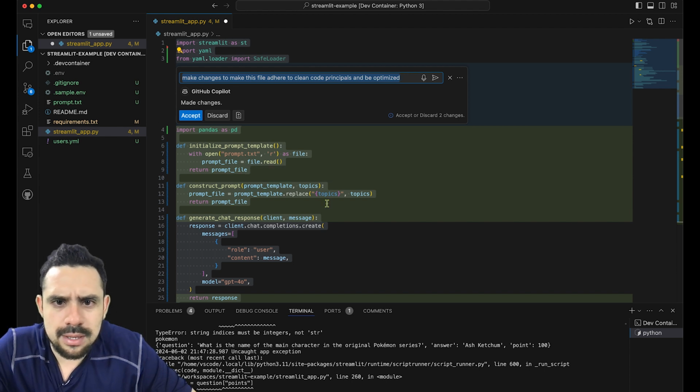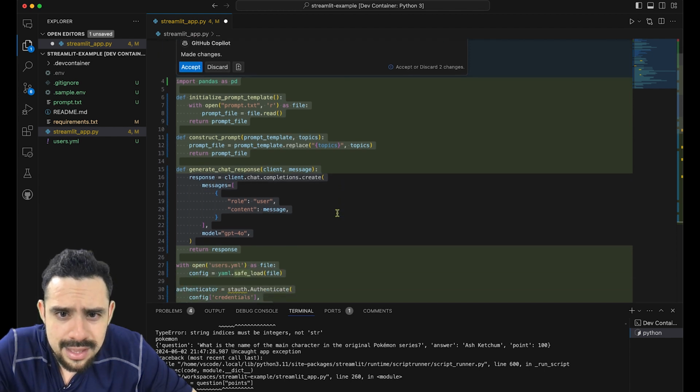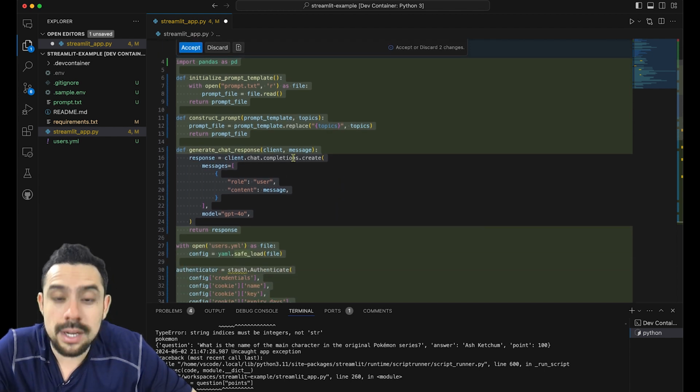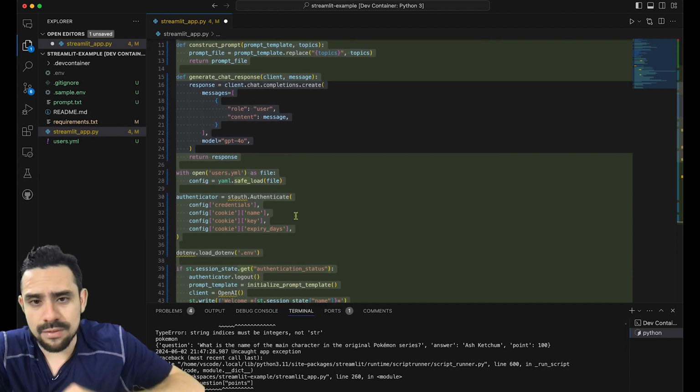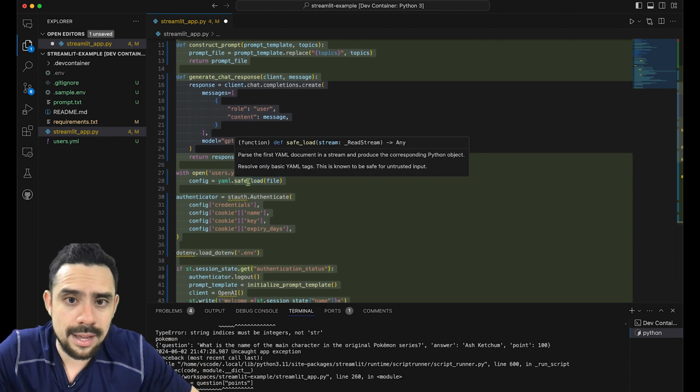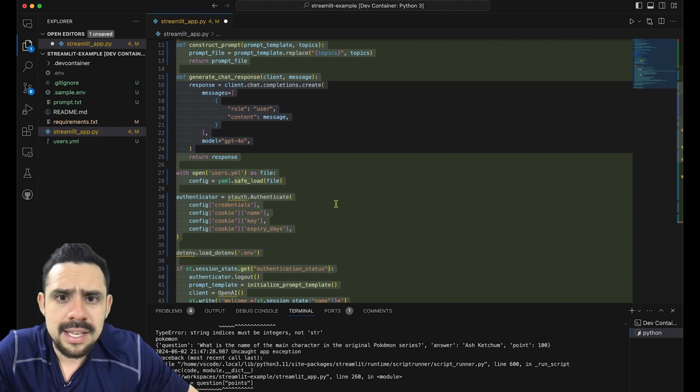I'm still constructing the prompt, generating a chat response. This one doesn't feel like it. Oh, I see a different thing there. I'm seeing a YAML safe load. I would do some research on what that actually did because I'm not familiar. And you can see I hovered over it to quickly read through it. I would recommend folks do the same.